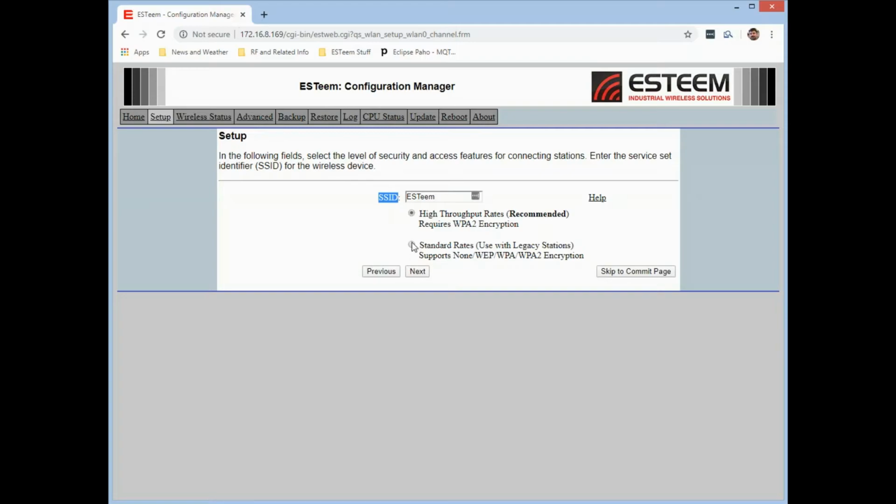The next thing is that, depending upon the rates that you want the radio to operate at, or what type of connected devices it's going to have, we either use the high throughput rates, which are recommended and require a minimum of WPA2, which is one of the encryption types. If you're going to be using older hardware, or to make this Horizon 5.8 radio compatible with the 195E series, then we would have to set this as standard rates. Depending upon which one we select here, it is going to populate the next screen. I'll show you what I mean by that.